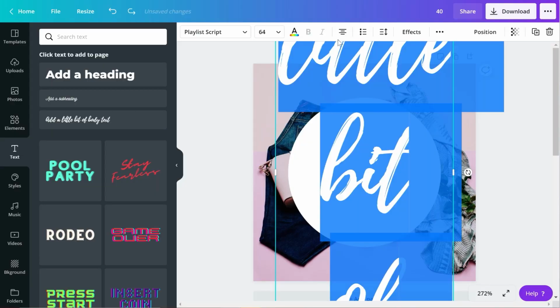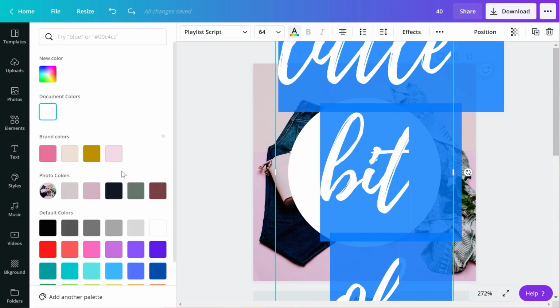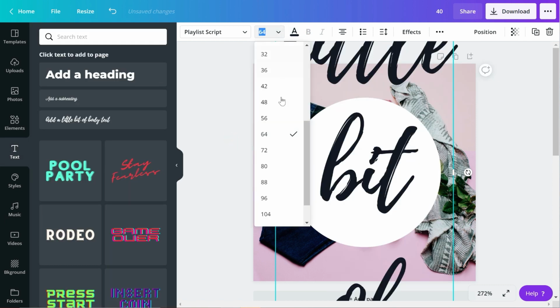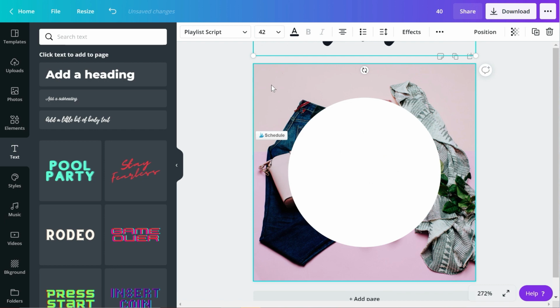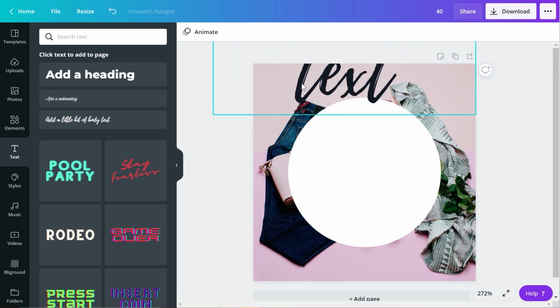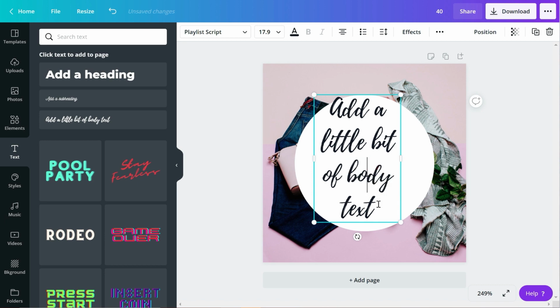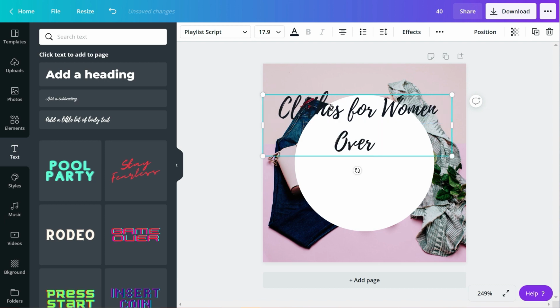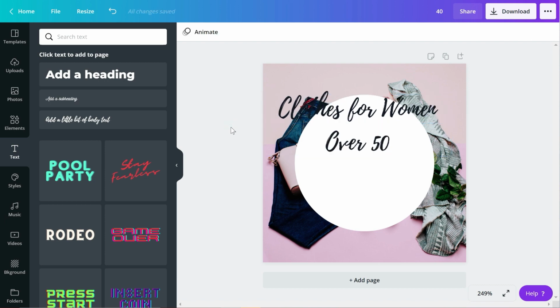So my font is actually huge and it's white. So I'm going to go up to the top here on the text color, and I'm going to click on black so that we can actually see what is going on. And then I'm going to click the text box, and we are going to make it smaller so that we can actually see what's happening. So as you can see, it just says add a little bit of body text. We obviously want to erase this, and we are going to add clothes for women over 50 as our text.